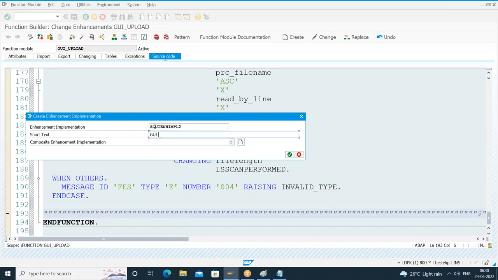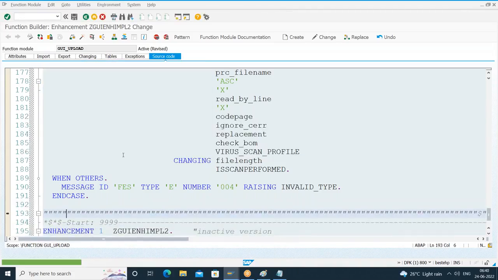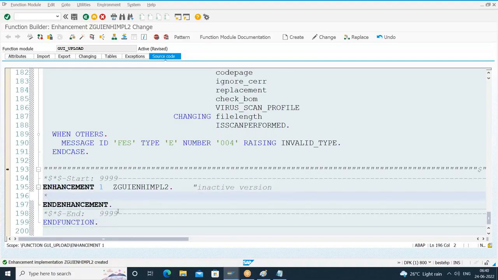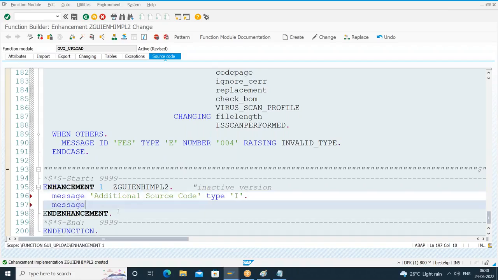Provide some description. Let us save this enhancement implementation in the local object. Done. You can see at the end here, it has added Enhancement and End Enhancement. So inside this, you write whatever logic you want to write. Okay, so I'll just write some message kind of thing here. I'll say additional source code, type I, and here I'll give one more message.